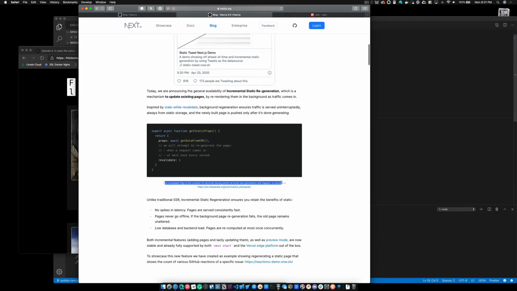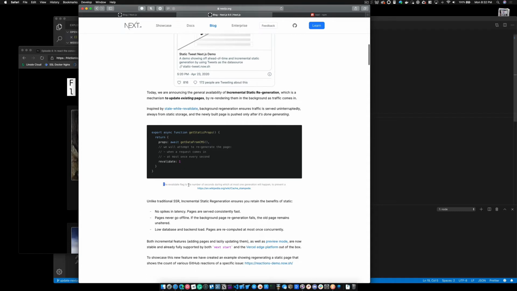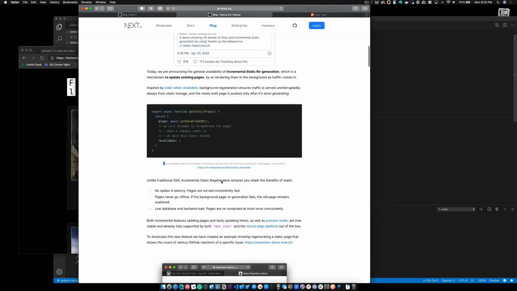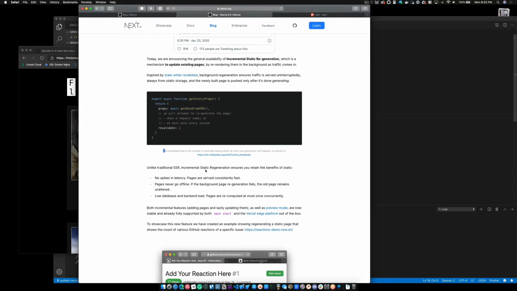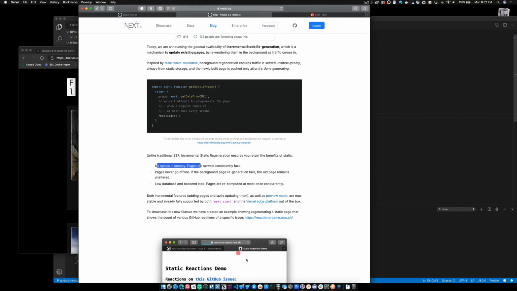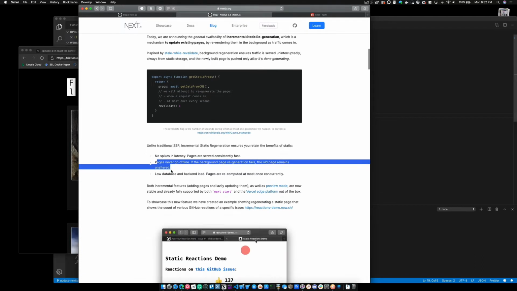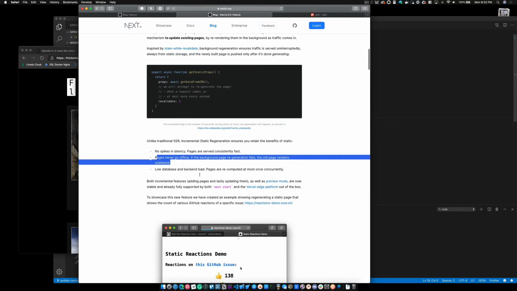This is something important. The revalidate flag is the number of seconds during which at most one generation will happen, to prevent a cache stampede. No spikes in latency. Pages are served consistently fast. I don't know if you have noticed the website, but it is quite fast. Pages never go offline, which means if something fails, the old page stays like that. Lower database and backend load.